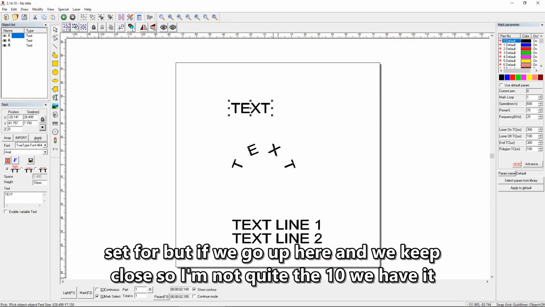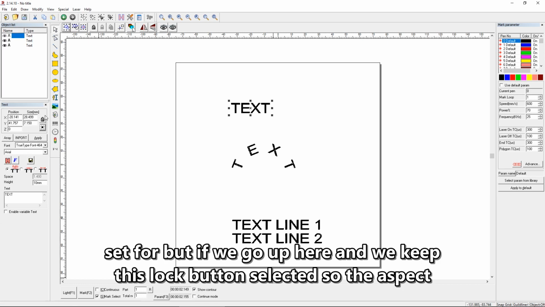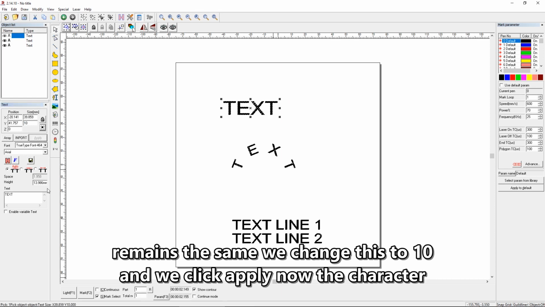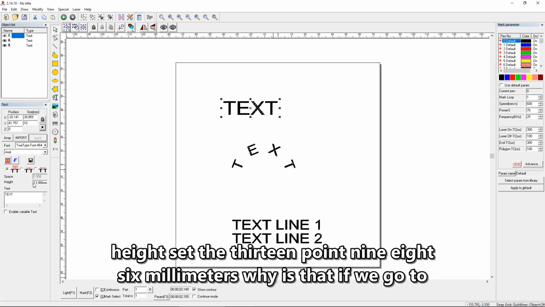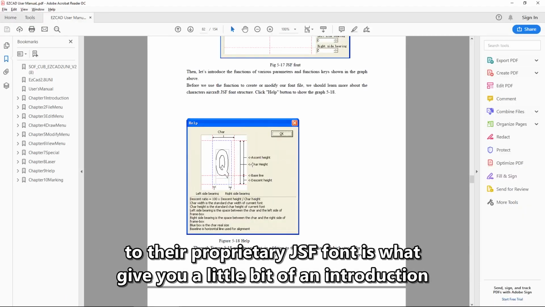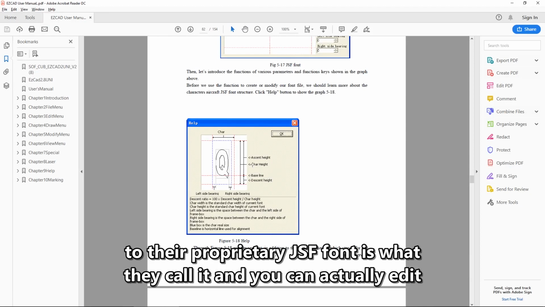But if we go up here and we keep this lock button selected so the aspect remains the same, we change this to 10, and we click apply, now the character height's set to 13.986 millimeters. Why is that? If we go to the EZCAD manual, you can see that they give you a little bit of an introduction to their proprietary JSF font, is what they call it.